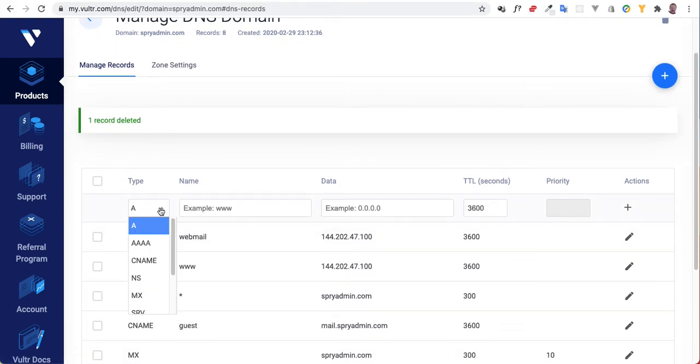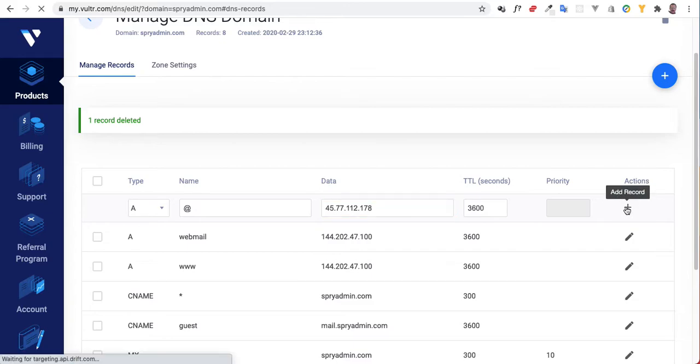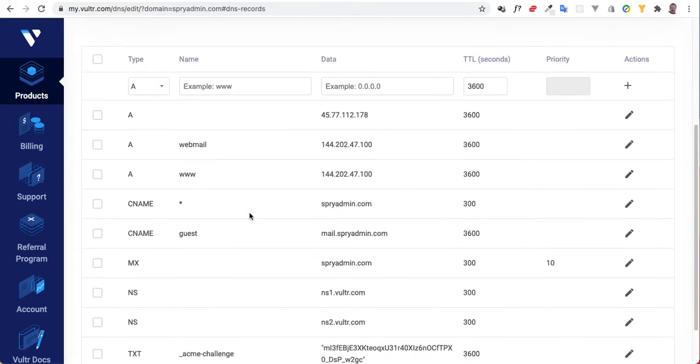So we need to create an A record. Example, we can leave this blank, or we can just do this. That represents the domain name itself, right? Spry admin. And now we put in our IP address and we add it, okay?